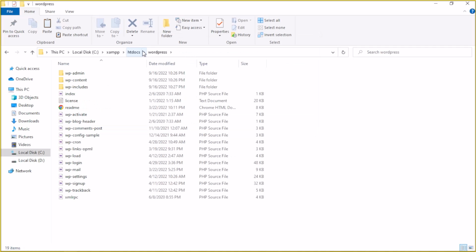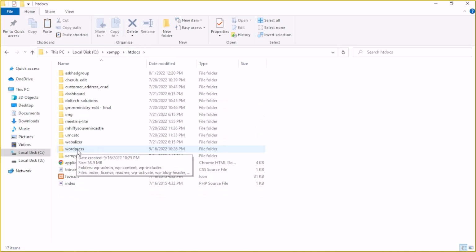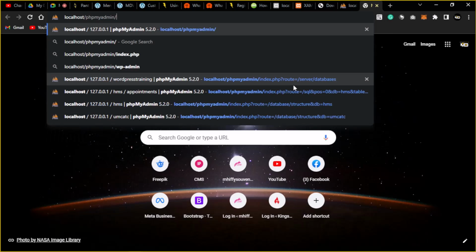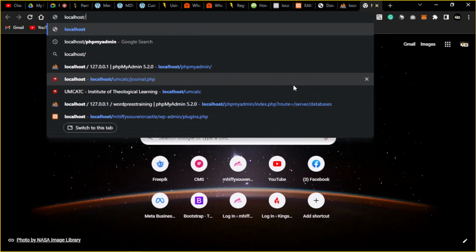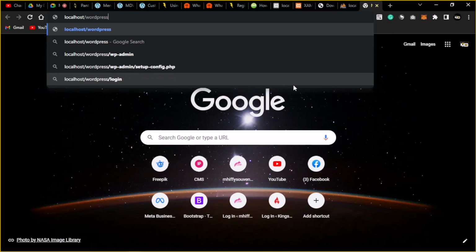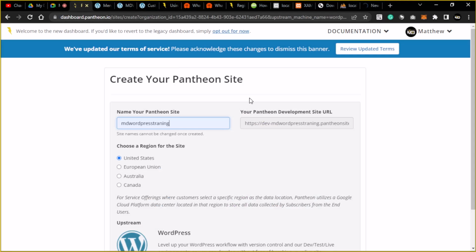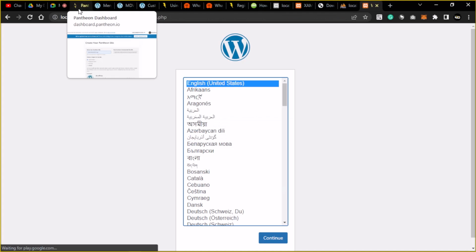If I go to my browser, the name of the folder here is WordPress. That's the name of the site, right? So if I go to my browser and just press localhost/WordPress, while that is loading, let me just still go. Okay, so this is it.